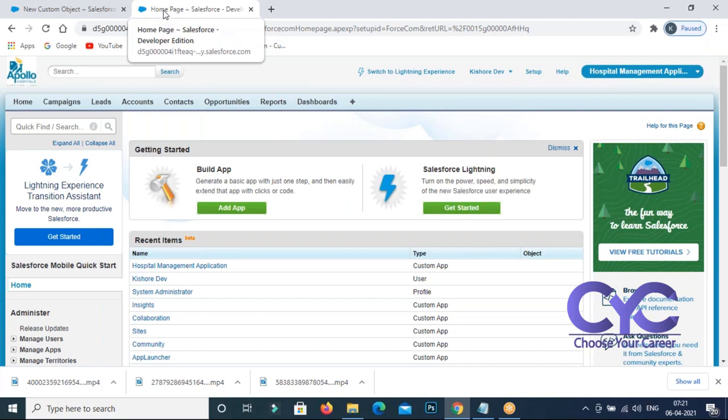It is a developer edition. Homepage, Salesforce, developer edition there, right? Edition is nothing but the production environment. Any edition that you're using is a production environment. Different types of editions are there, like Essential Edition, Professional Edition.